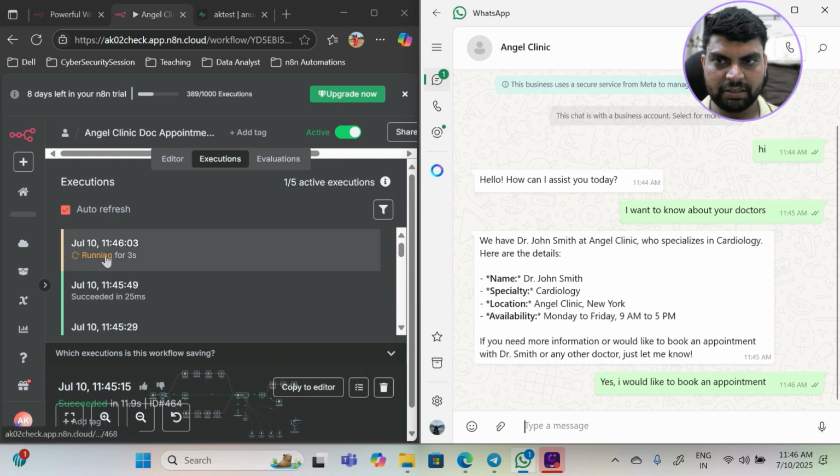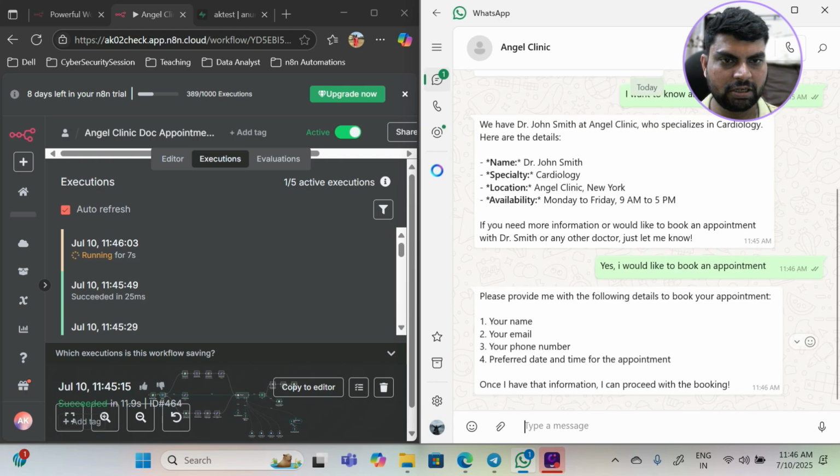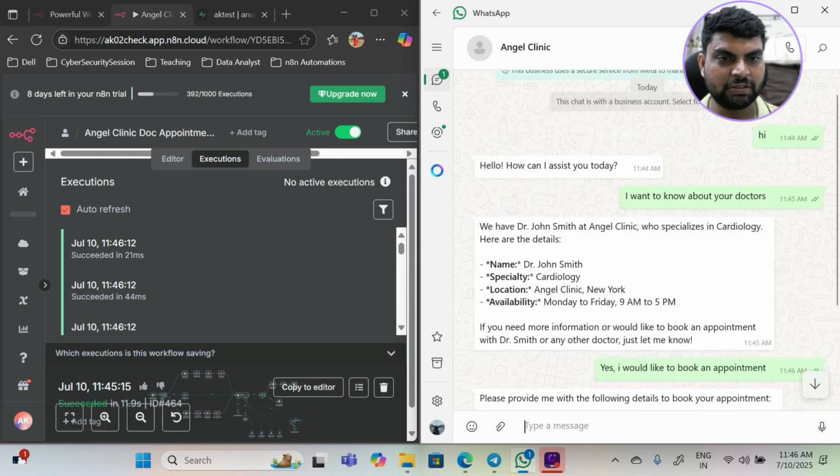So it is running the flow again. You can see the execution, and it answered this in this form. It is asking me for this data. This agent checks intelligently about the information which is fed to the agent, and it asks for the information.